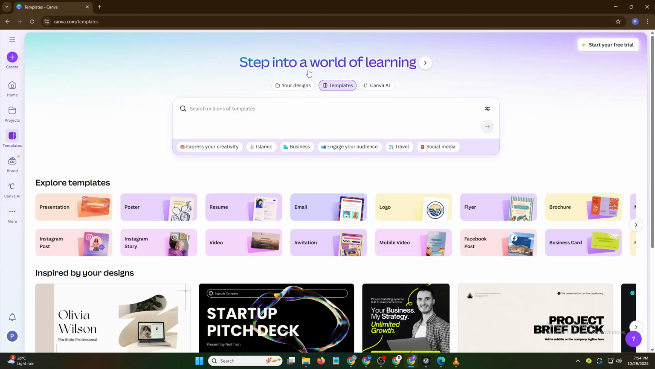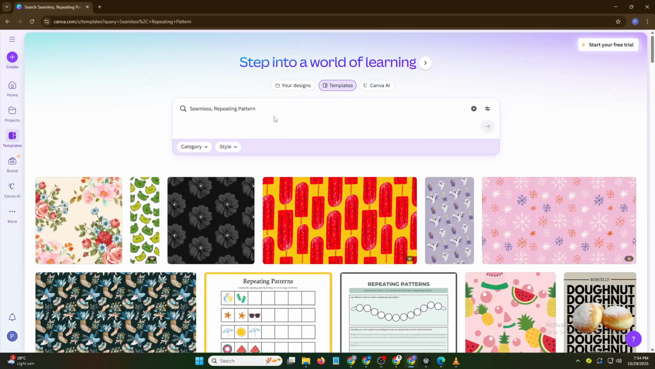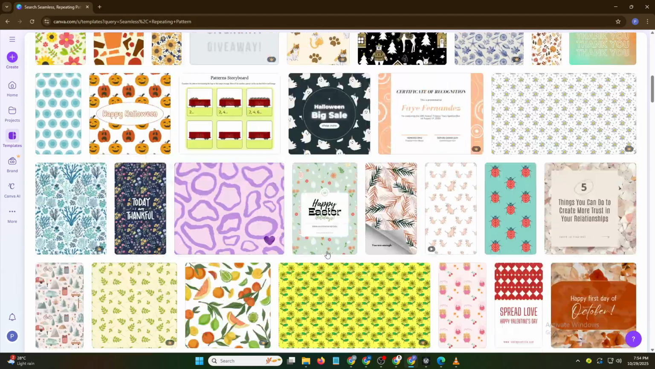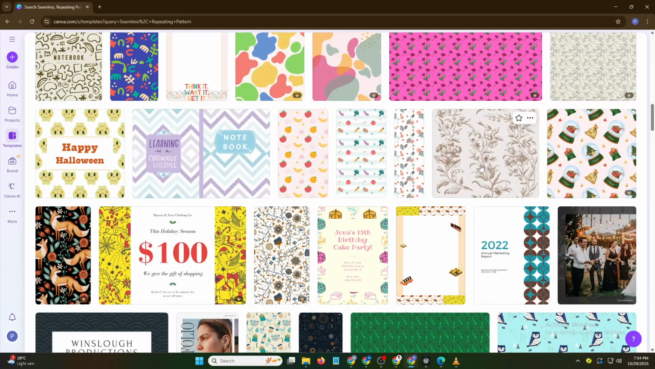Search and select a template first. Head over to Canva and type seamless repeating pattern in the search bar. You'll find tons of ready-made templates designed to repeat perfectly. Browse through the options and pick one that matches your style or the vibe you're going for. Choosing the right base makes the rest of the process much easier.